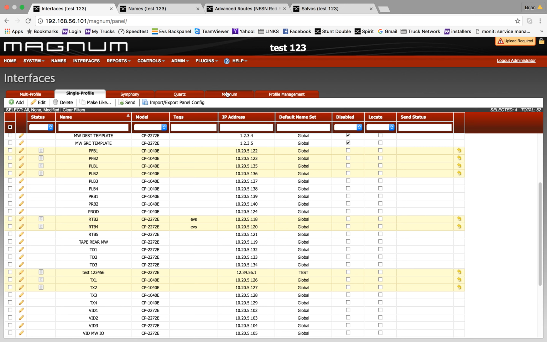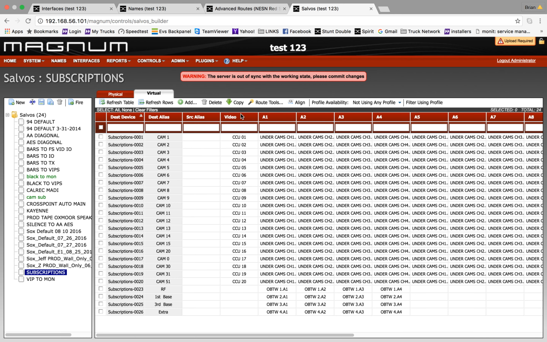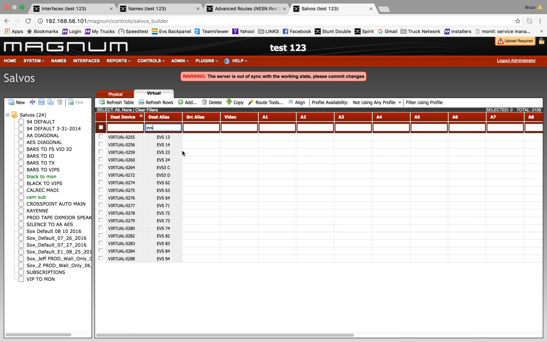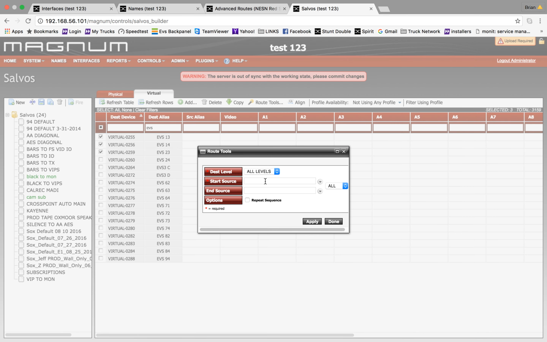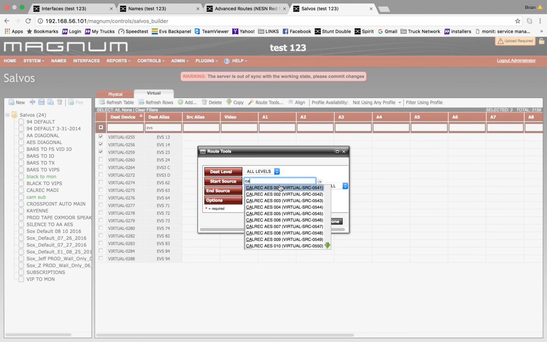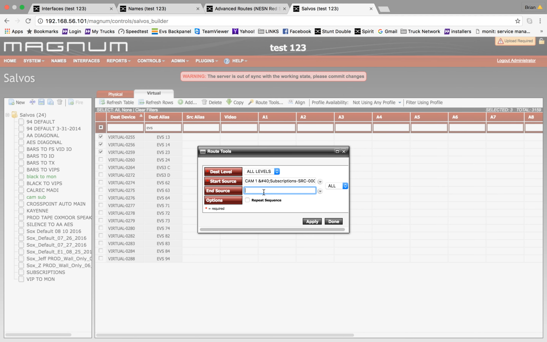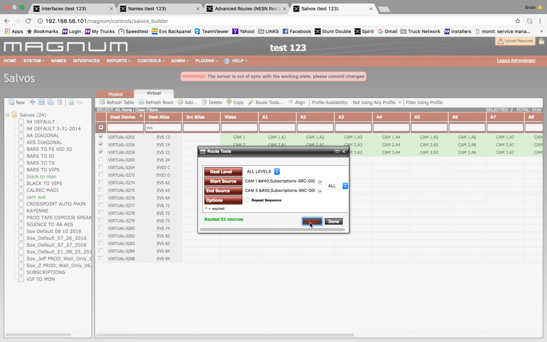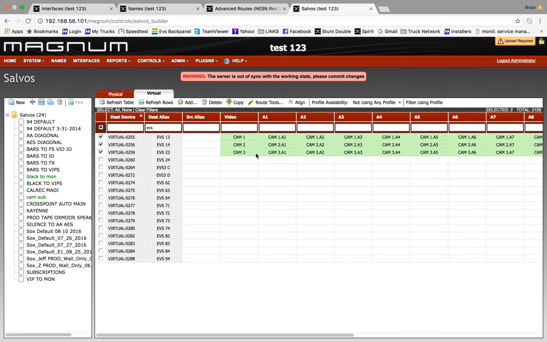Now, another thing that comes up a lot in salvos is, say a client wants to have certain EVS inputs change based on where cameras are. To do that, you would create a new salvo, look at EVS, and say we want these particular ones, and you can go to Route Tools and say I want Cam 1, my end source is Cam 3. So now I've got these routed.